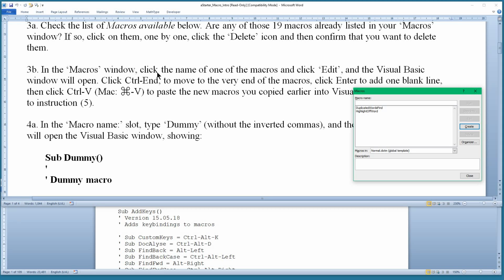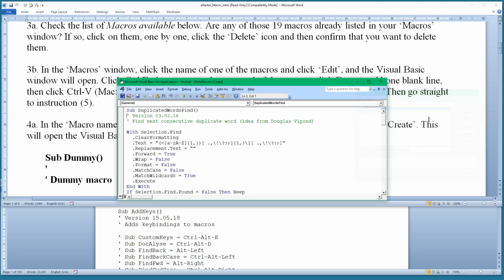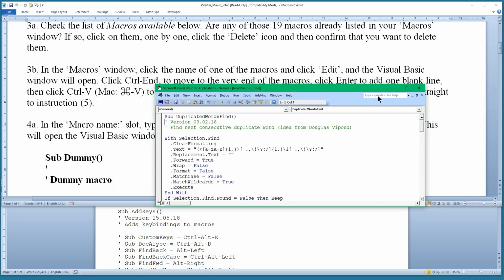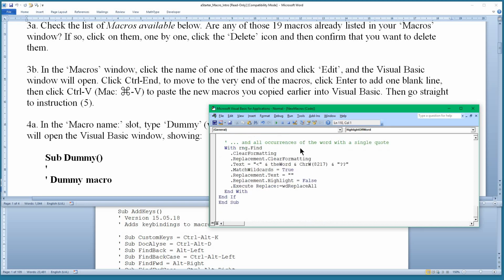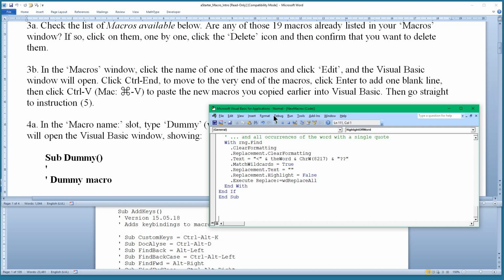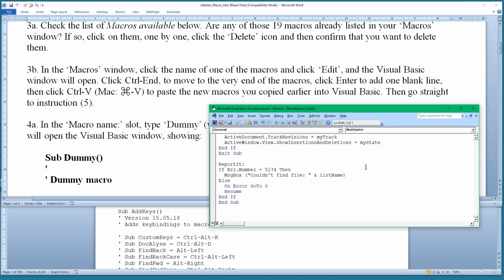So in the macros window, click the name of one of the macros, anyone will do, and click edit. This is just so that we can open up the Visual Basic window. Click Control End, which moves you down to the bottom of the file, and Control Enter just to make a bit of space at the bottom, not entirely necessary. And then Control V, and we get a load of macros pasted in there. And if you click on that down arrow there, you can see you've got the macros in.